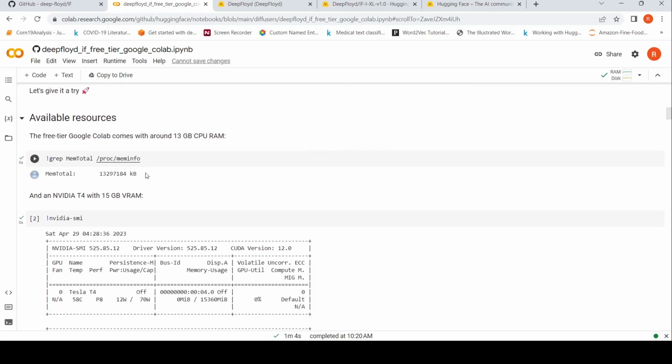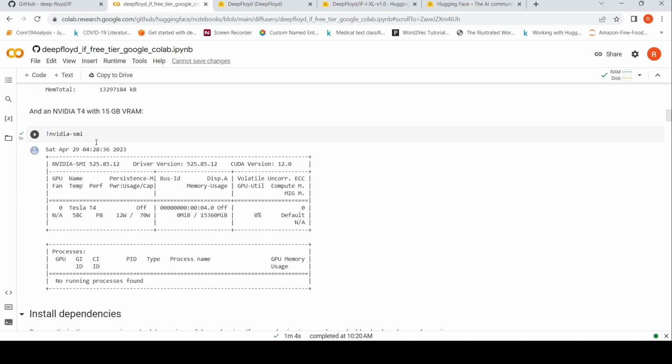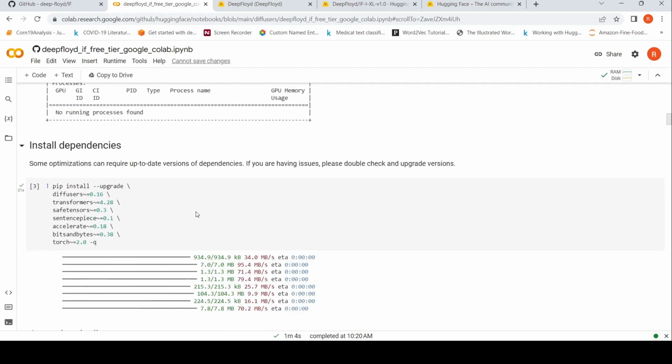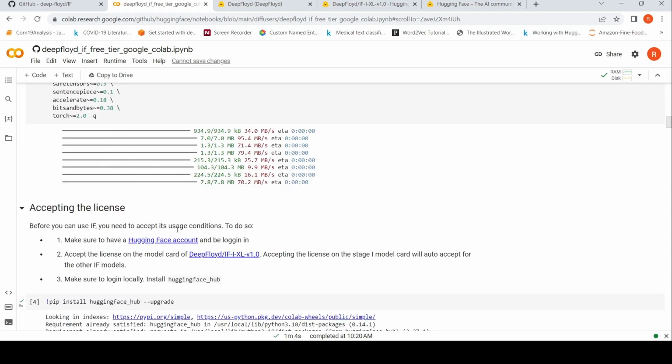So first look at available resources. You have close to 13 GB of RAM and you have an NVIDIA T4 with 15 GB VRAM. This is the GPU card. Then you need to install the dependencies. I'll not go into it.